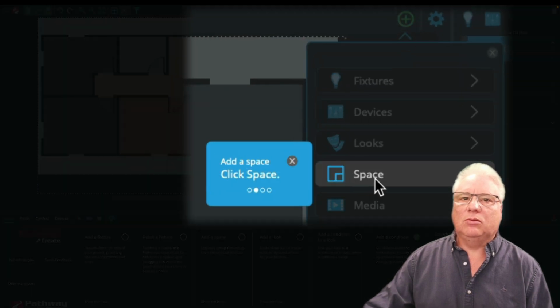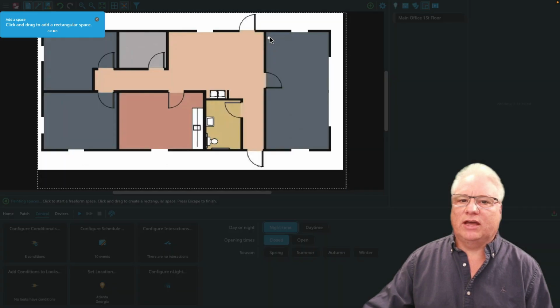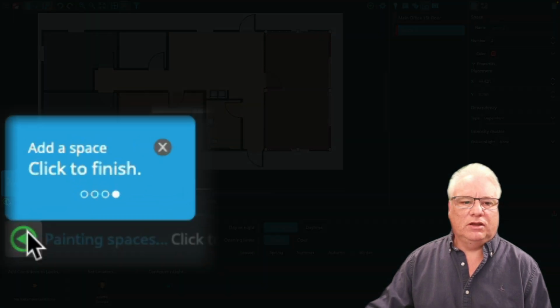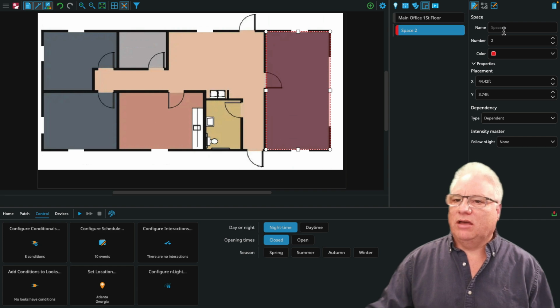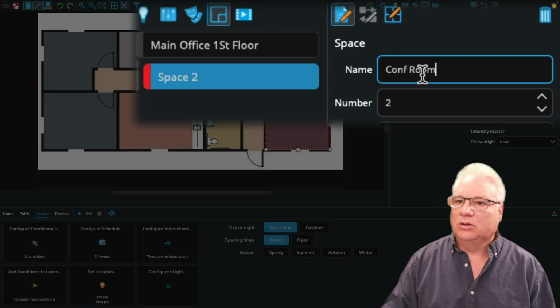Then you say, we need a space. And then it says, click and drag to add a rectangular space. So I will click and drag over this conference room. And then it says, click here to finish adding the spaces. So now I have my space 2, which is not a very good name. I'm going to call this conference room.